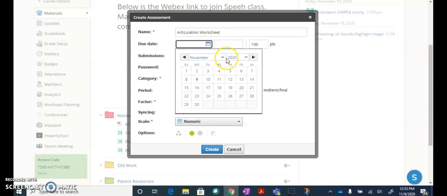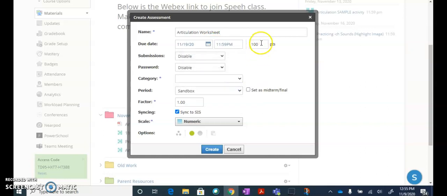I would suggest picking a due date just so that it pops up in the student calendar. If you would like to assign a point value to this, you could do that here. One thing that's very important is you want to make sure that you enable submissions. If you forget to do this and you create the activity, the students will not be able to access it.